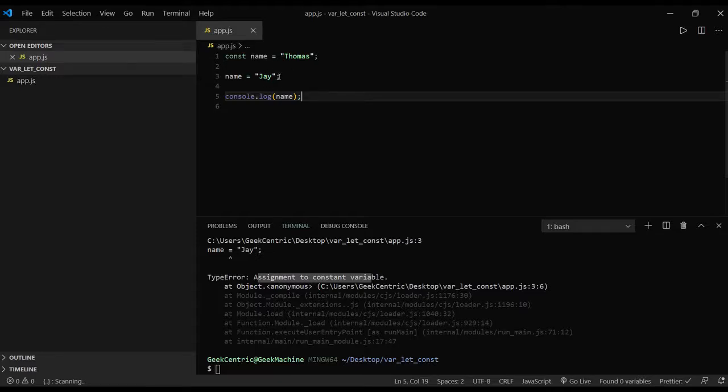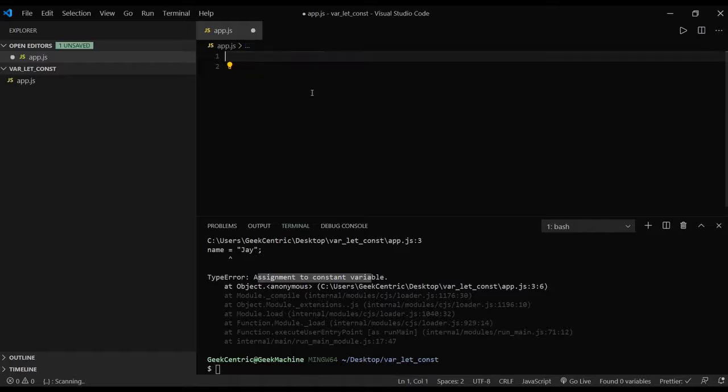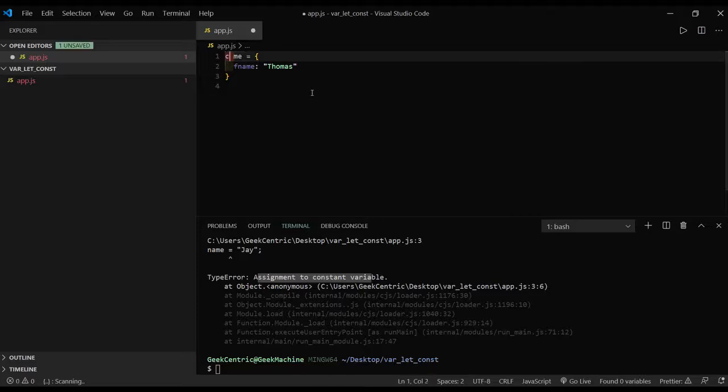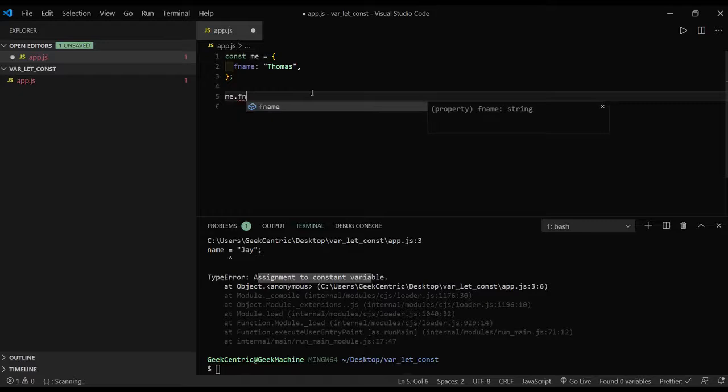Let me show you what I mean by that. If it was an object, something like an array or an object, as we call it here, we'll be able to access the object and then change some key inside of the object. We just won't be able to reassign that place in memory to anything new. And I'll show you exactly what I mean. Let's say const me equals fname Thomas. Let's make sure const is spelled right. And then let's go ahead and say fname equals j.